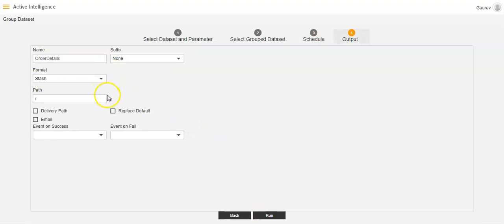Now coming to the output section, here the name I'll give is stash order details. Since the data set we had selected was order details stash, we have given the name as stash order details, and the rest of the settings I'll keep as default, and I'll click on run. So you'll see that once I clicked on run, the schedule successfully message appeared.